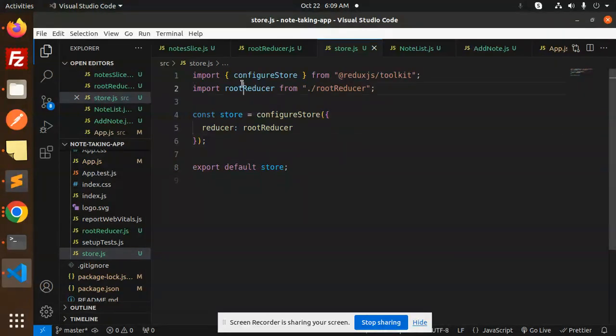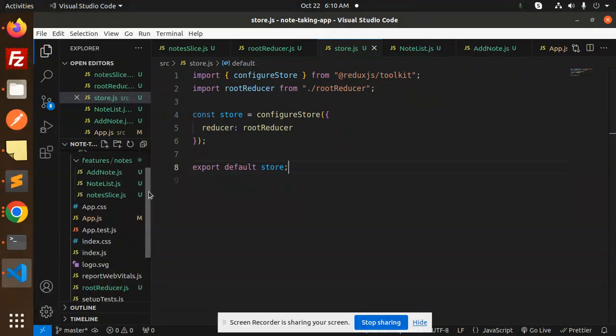Here you can see we import the root reducer, and here we are mentioning the root reducer. So this is how we are combining the reducers. This is the combining part.